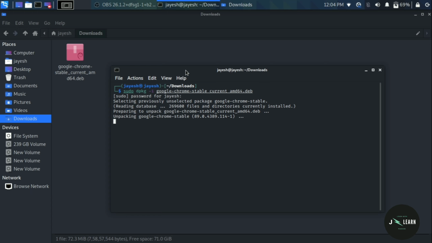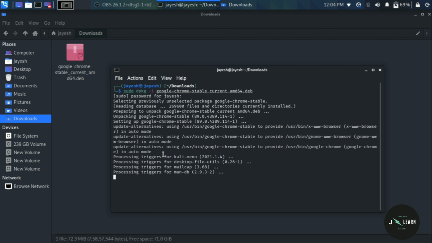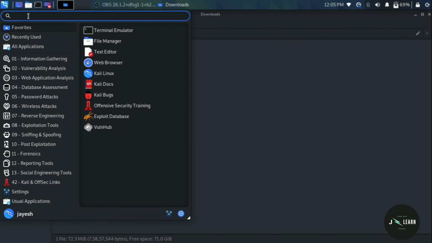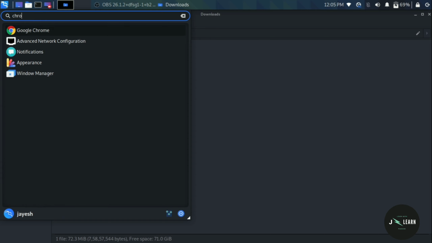It will start installing our package. Wait for it. It will hardly take 10 to 20 seconds to complete. As you can see, it is almost done and it is finished. Now you can go to the start menu to check whether it is installed or not. Click on start menu and type Chrome. As you can see, Chrome is completely installed.